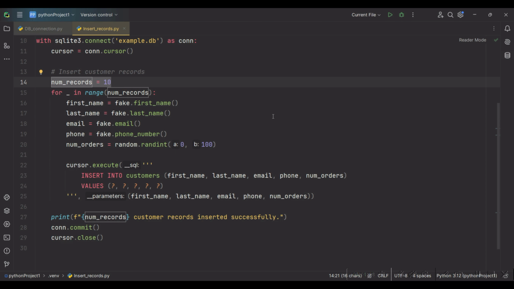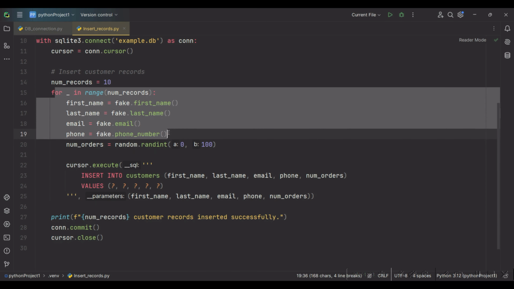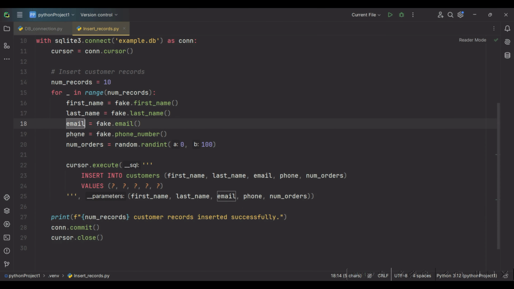This line specifies the number of records to insert. A loop runs 10 times to generate and insert fake data for each record: first name, last name, email, phone, generated using Faker, and num orders, a random number between 0 and 100.